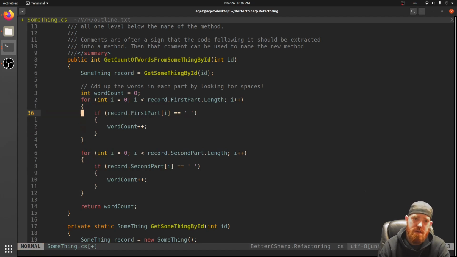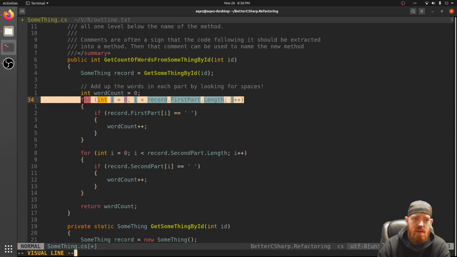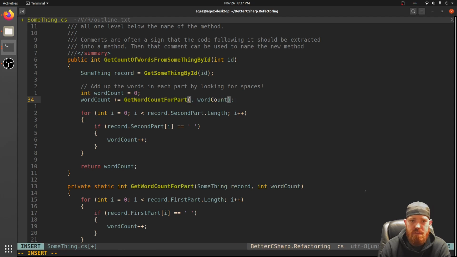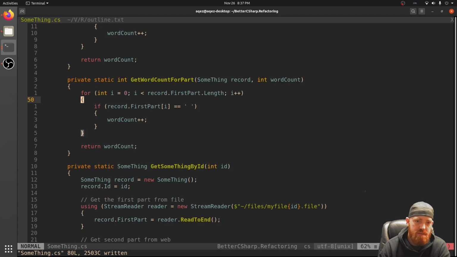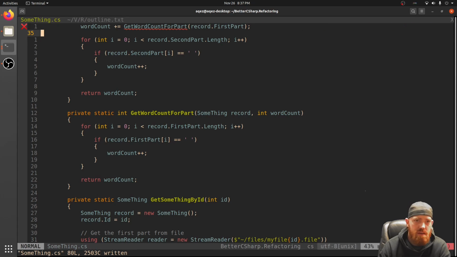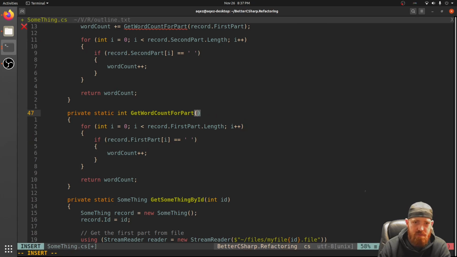The only thing that's changing is the first part. So this should also be a method that we can extract, right? So, something like that. And maybe we don't want to take in these, maybe we want this to be something like get word count for part, or for string, or whatever, and so this could be record dot first part and then delete till there. Oops. Yeah, sorry. And then maybe in here we just want string part or whatever.